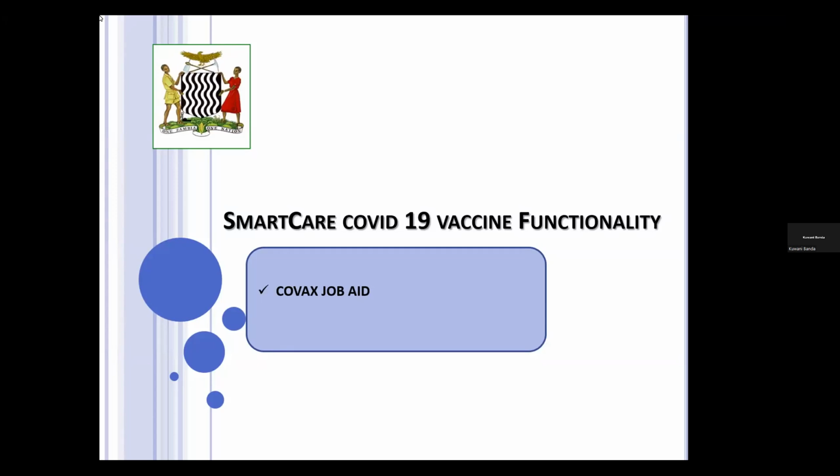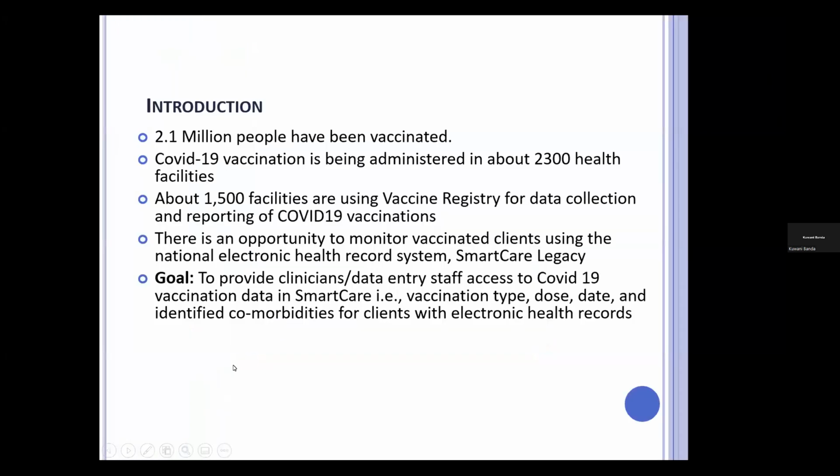So for today's demonstration, I will give you a brief introduction, then I'll go into a hands-on demonstration of the vaccination features or functionality in SmartCare Legacy. So a brief introduction. This will be done by a brief presentation. Introduction. 2.1 million people have been vaccinated in Zambia.